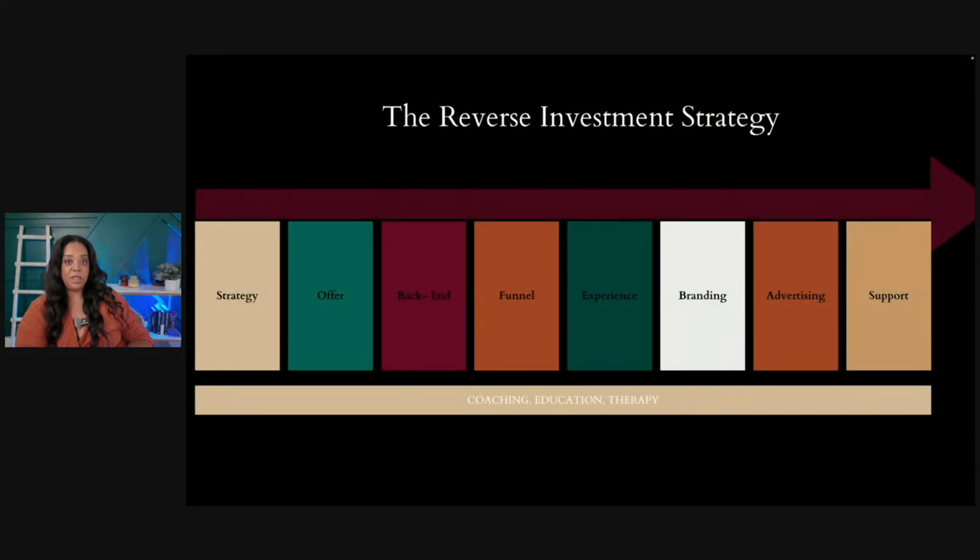Okay, Thea, you can see the screen. Somebody go ahead and take a picture of this. I'm going to break this down. This is your reverse investment strategy. This is how I invest in businesses. This is what I assess. And this is what unlocks movement and momentum and money in your business. Y'all ready?